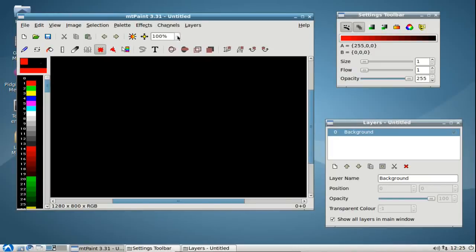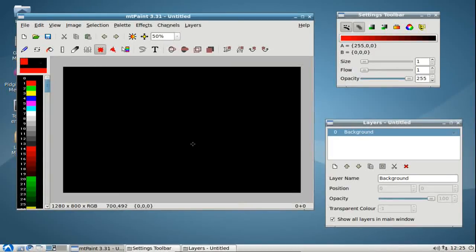It won't fit into the window, so I will zoom out a little bit, 50%. So this is very good. Now we have a black background. This is not what I want. I want to somehow have a gradient effect, maybe a bluish that will fit to Lubuntu or Lubuntu's theme.